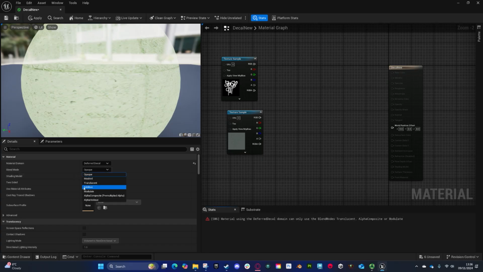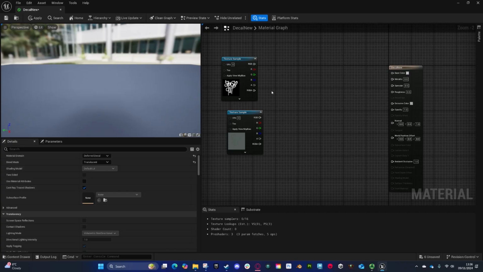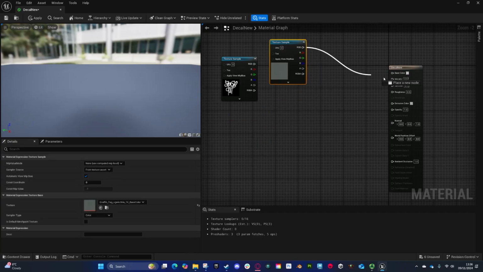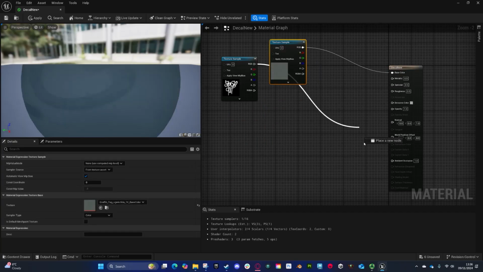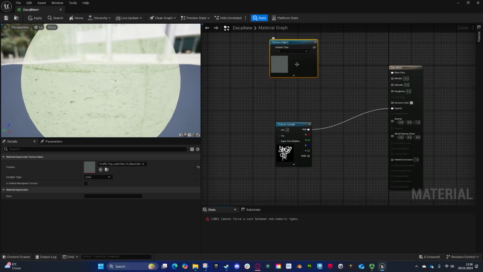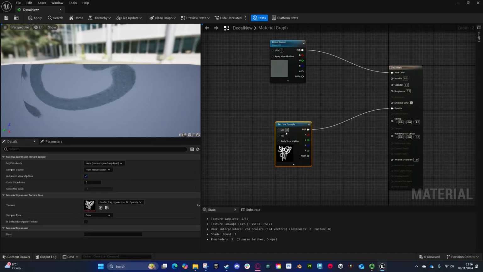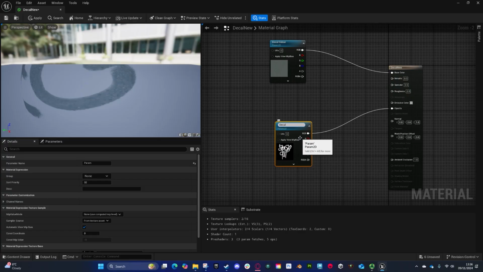And what we're going to do is turn this into translucent. And then what we're going to do is this. I'm going to plug this into base, plug this into opacity, and then I'm just going to right click, convert texture to parameter. We call this decal color. I'm going to call this one decal alpha, and that's those.